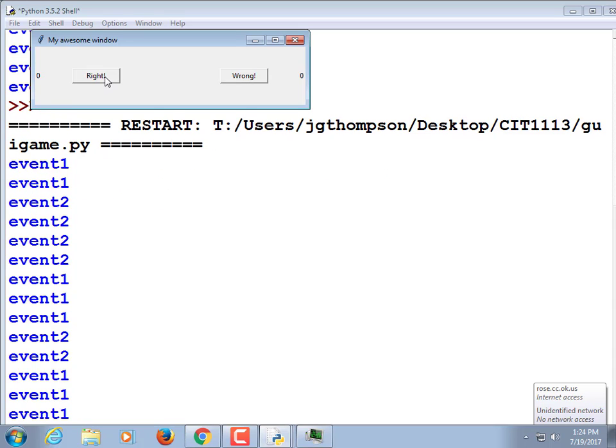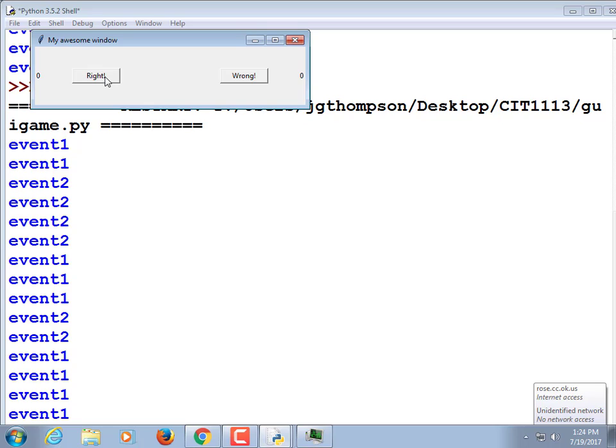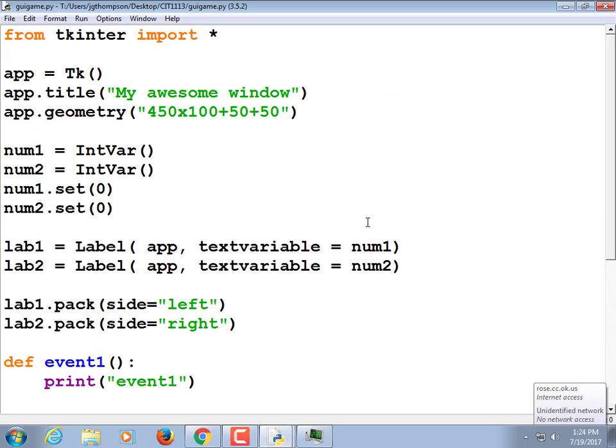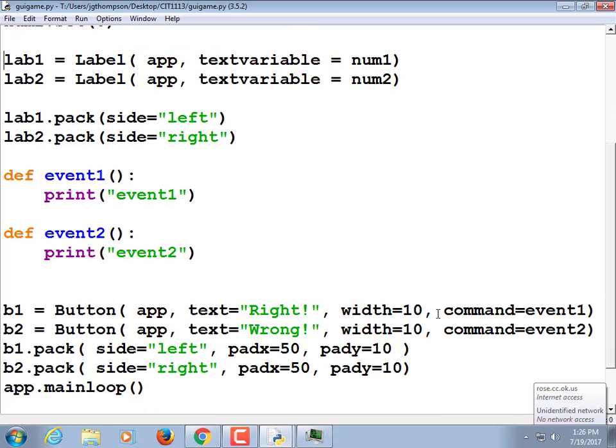What's going to happen? We need to change the program so that when we handle event 1, it updates that number. It increases it. And when they generate event 2 by clicking on the second button, it updates that number. So when they click one of those buttons, it generates an event, which we invoke via this command argument. So it's going to call either the event1 or the event2 function every time.